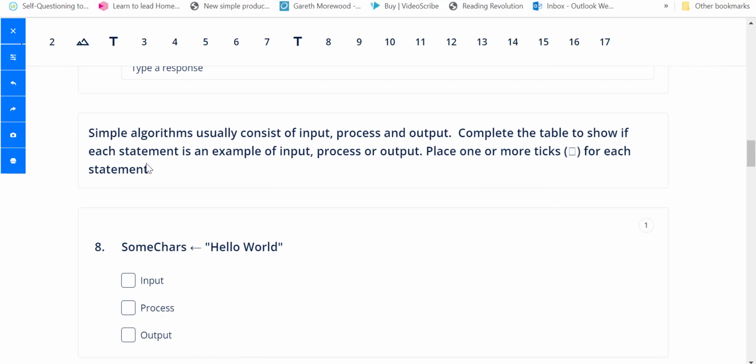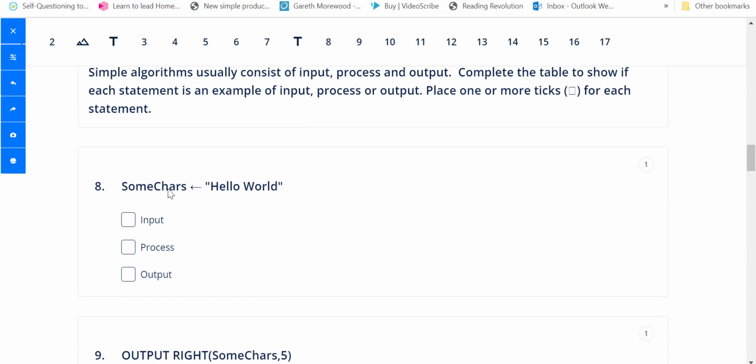Some algorithms are made up of input, process, and output. Are we inputting any information on line 8 here? No, we're not. Are we outputting? No, we're not. We're assigning hello world into some chars. Therefore, we're dealing with non-input, a process.